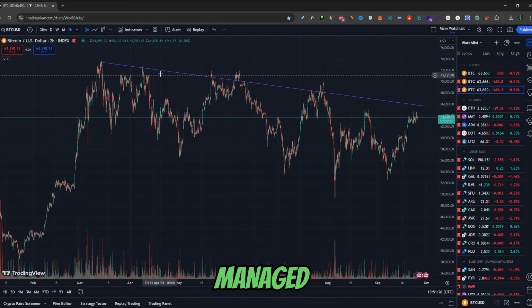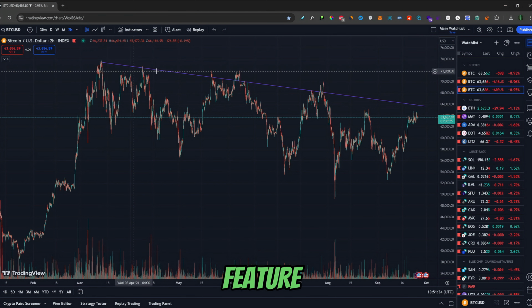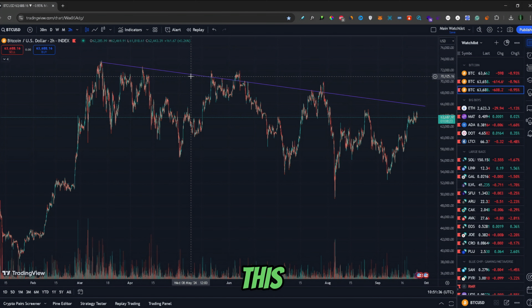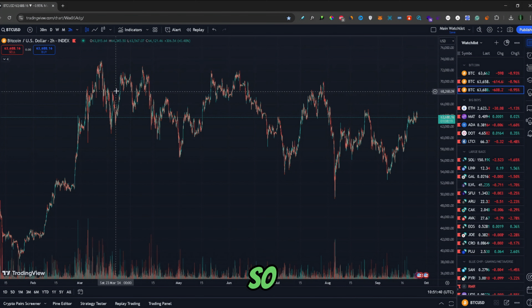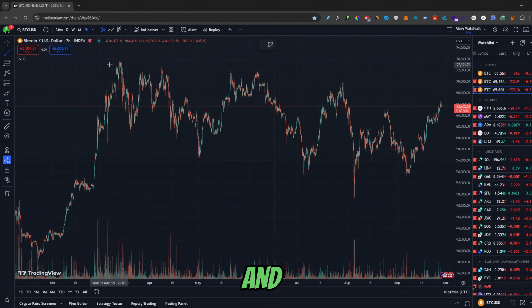So here I've managed to somewhat do it, but with some difficulties. But this snapping feature can be turned off, and this is how. So before adding a trend line, simply go to this magnet icon right here. If it's highlighted blue, then the magnet snap mode is enabled. So I will just disable it, and let's try it now.